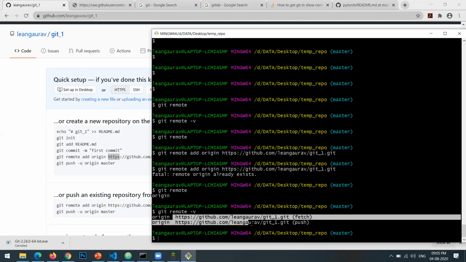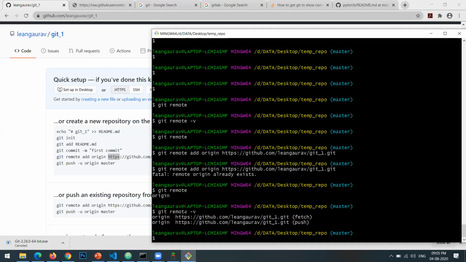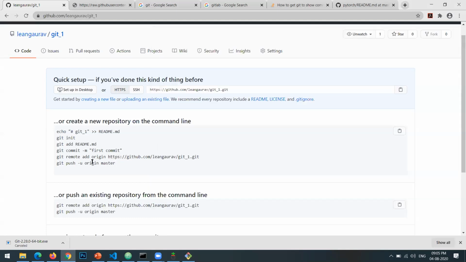Then this will make sense to you why there are two options present over here. The name is origin, the URL is the same, but it still says fetch and push. Two different options are there. I'll explain to you what that means. Once this is done, if I reload this, this repository is still empty, nothing has changed.